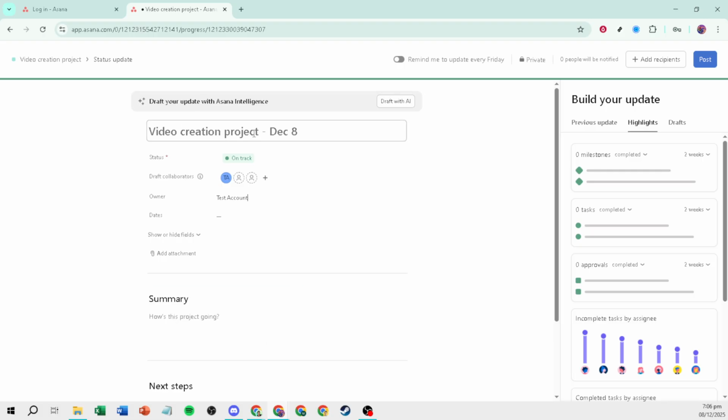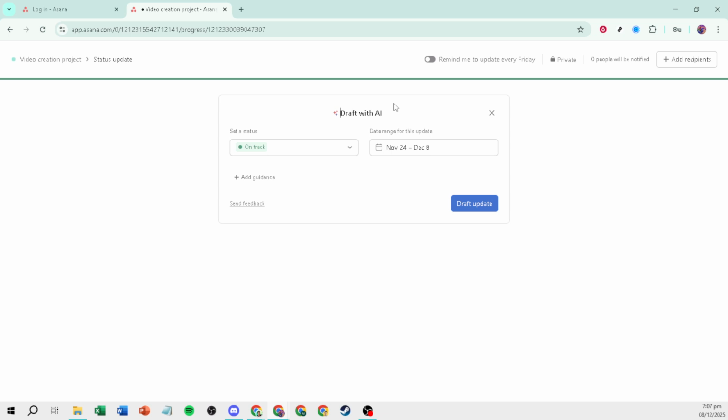To speed things up, use Asana AI to draft updates, summarize progress, and suggest next steps. Let AI generate a starting point based on recent activity, then fine-tune the tone and details to match your audience. AI can help spot what changed, what's blocked, and what's coming up next.